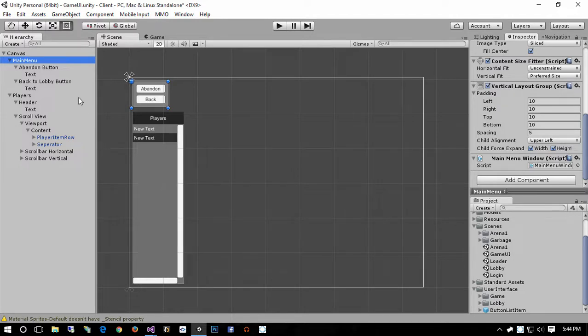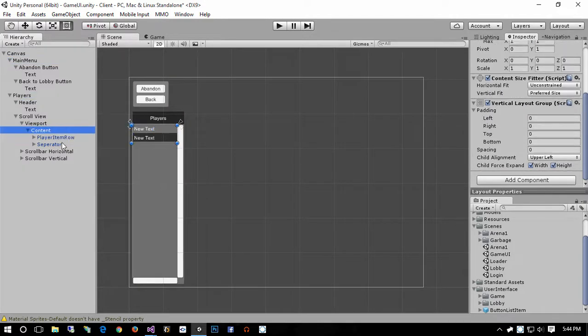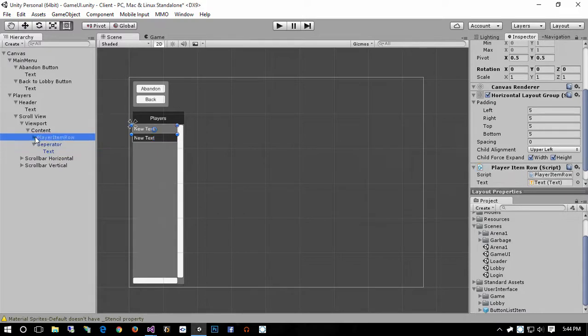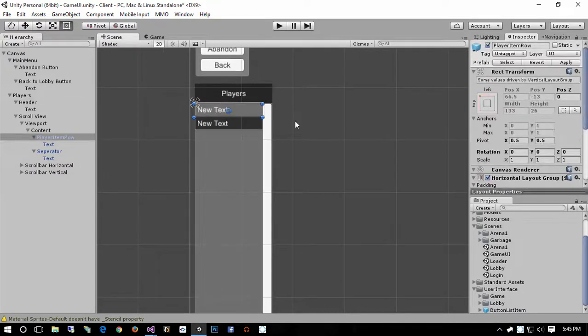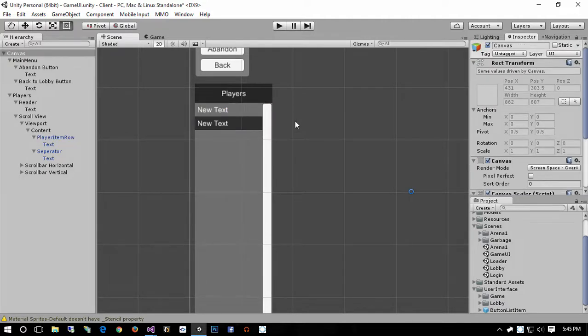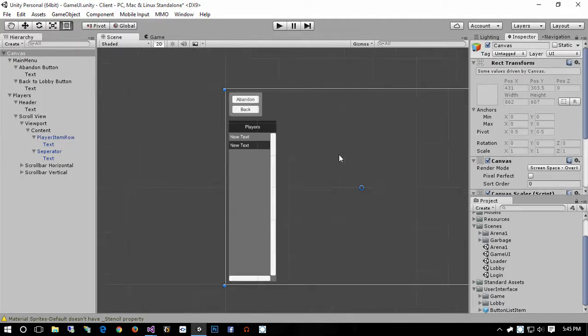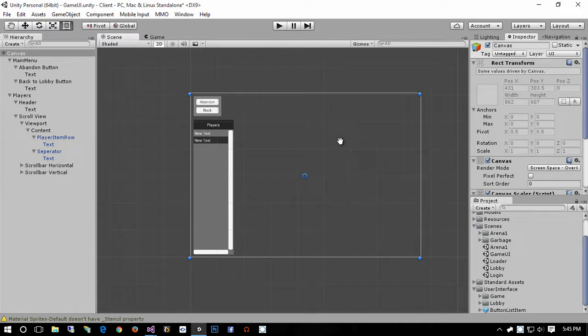So here we have our main menu and our players, and we even have our separator prefab and our player item row prefab. Again, you can edit these with the WYSIWYG editor, and they'll be removed when you hit play. So this game UI is loaded additively to the arena, or whichever scene has the actual game in it. It's added to that.